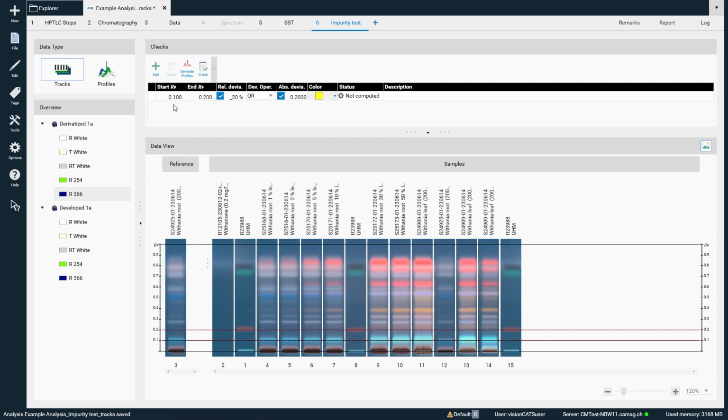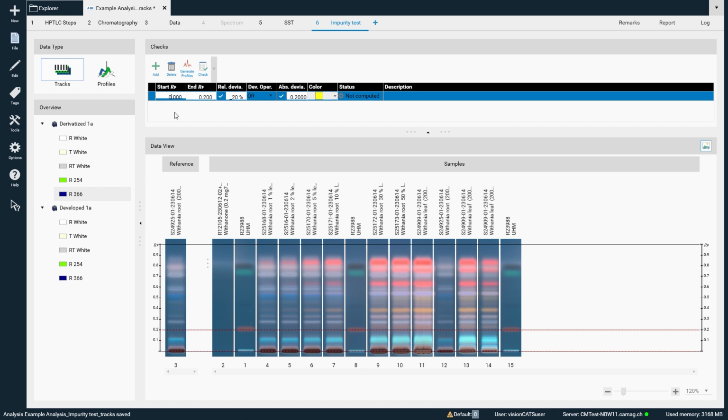Next, define the impurity test parameters in the Checks section. Set the RF range by specifying the start and end values. Then, enable or disable the maximum allowed relative and absolute deviations compared to the reference track.